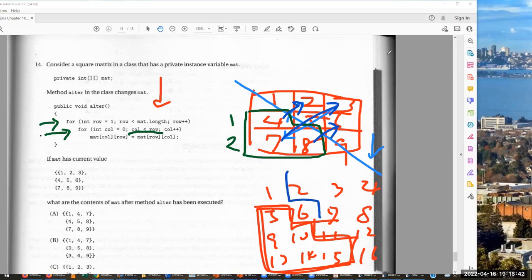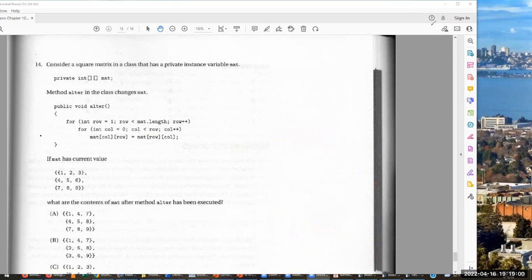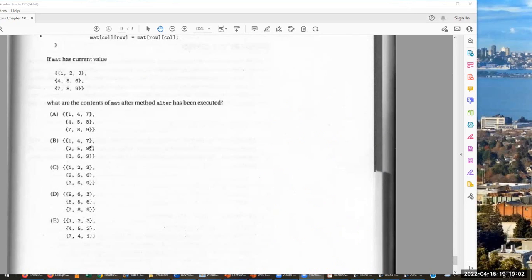So that's why I want you to really go into the detail. Don't just tell me this is switch, that is swap. It doesn't work this way. You have to really understand it. You need to go into detail. What's the answer? The answer would be A. You really copy from this side to that side.